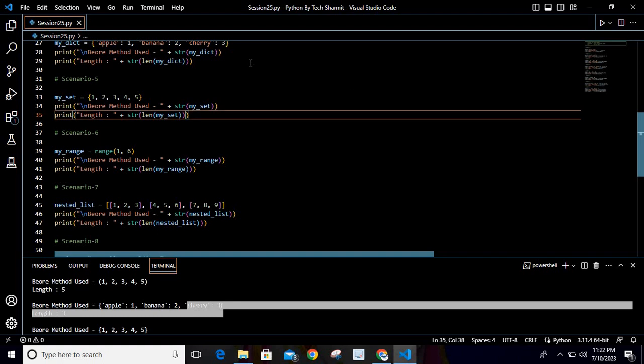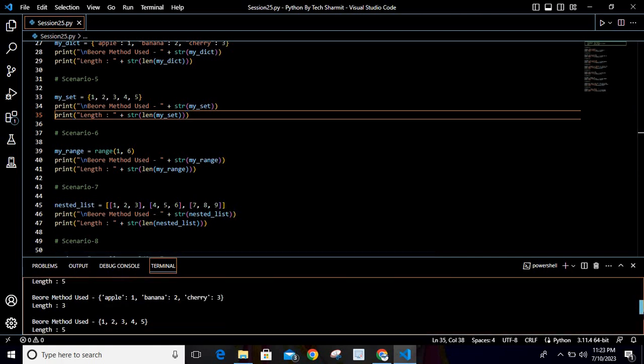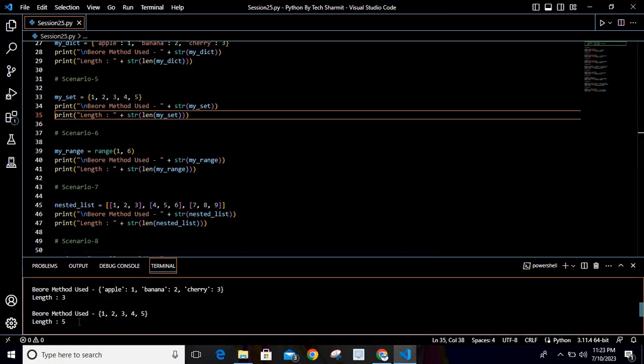In the fifth scenario, we are using a set. Now what is the difference between a set and a dictionary? That we will discuss in depth later, because here you can see for now that the dictionary holds key and value pairs, and here we are storing just normal values. So it will again count each as a separate element. So 1, 2, 3, 4, 5. So the output would be 5. You can see here it is returning 5.